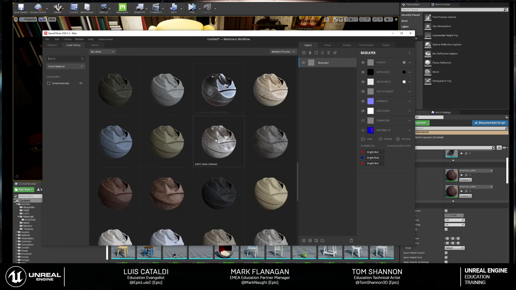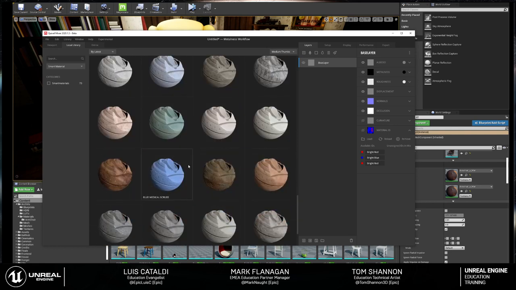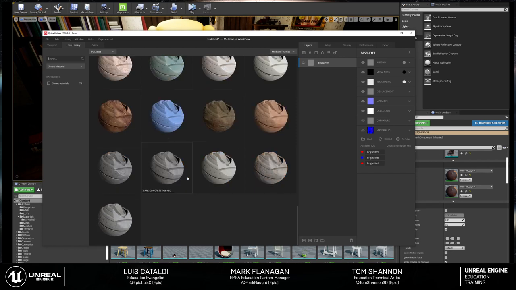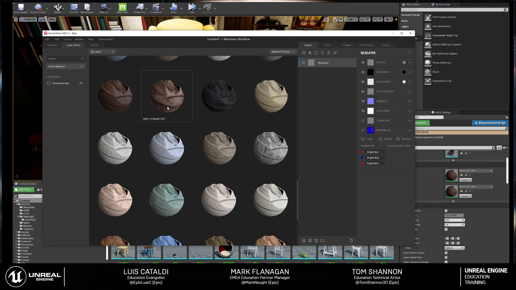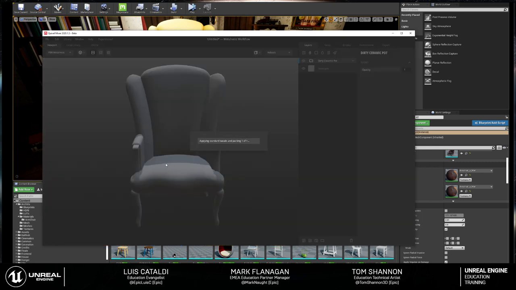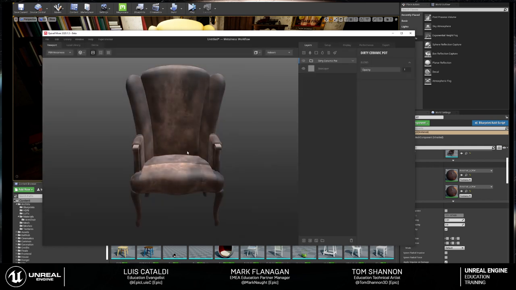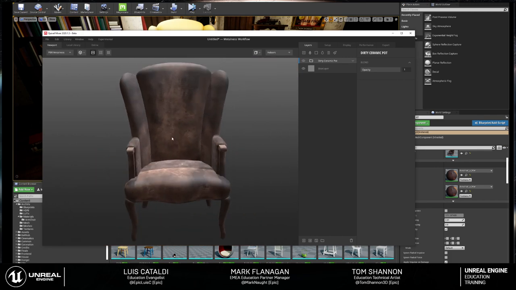But when you install Mixer, you can bring in all kinds of other libraries. I seem to have nuked my leather, so I'm going to use something else. I'm going to use dirty ceramic pot and just make it work. So you can see when you bring in something like this, it applies it to the entire surface.